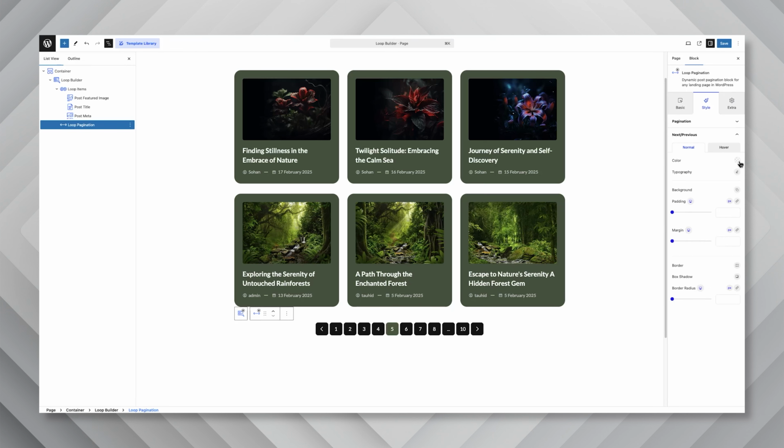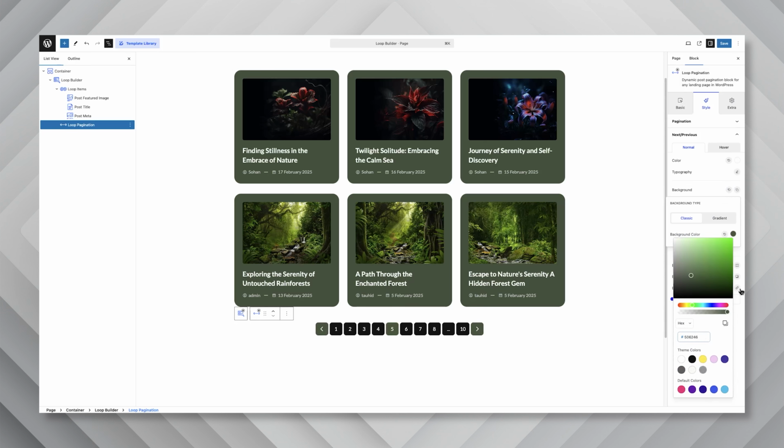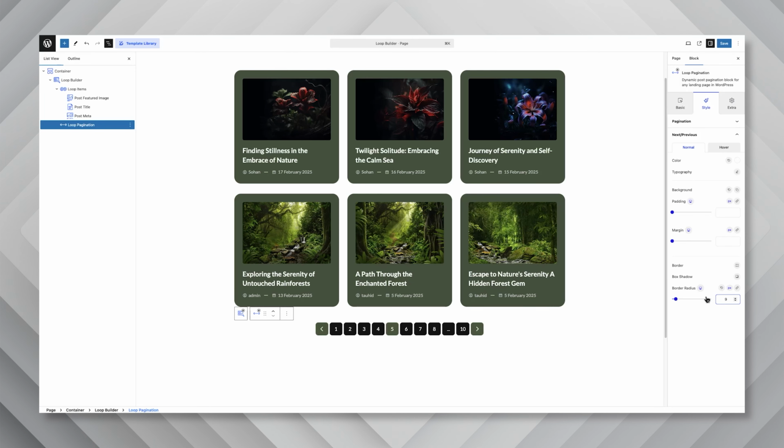That's how the Loop Builder block empowers you to create dynamic, customized post layouts with ease. With powerful query options, advanced filters, and flexible design controls, you can showcase your content in a way that's visually compelling and perfectly aligned with your website's design and functionality.